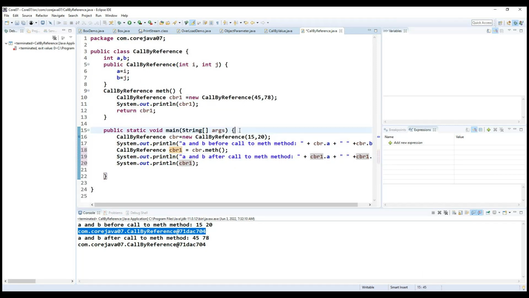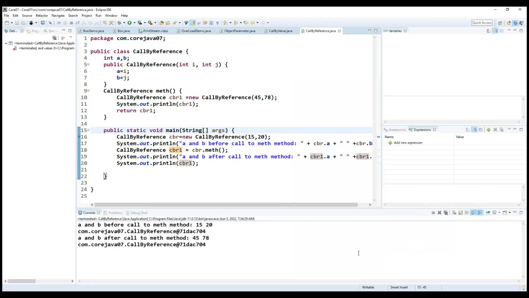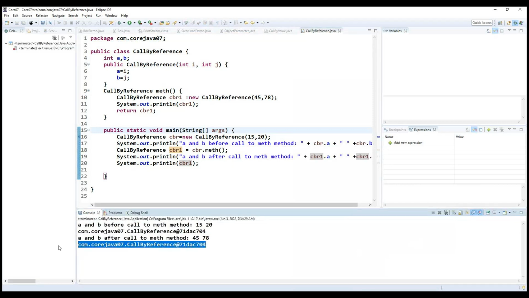I'm explaining this from the beginning onwards. The variable names we can make anything other than the keywords here. So you can see the same value 4578 and this is the object reference. Okay, so it's clear.